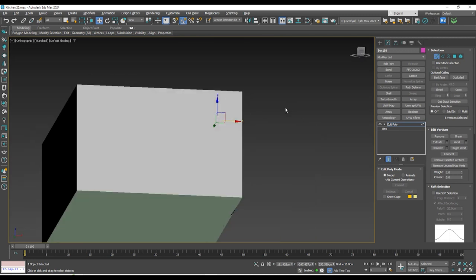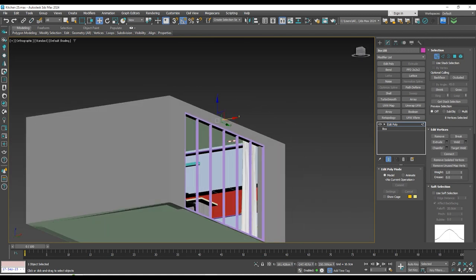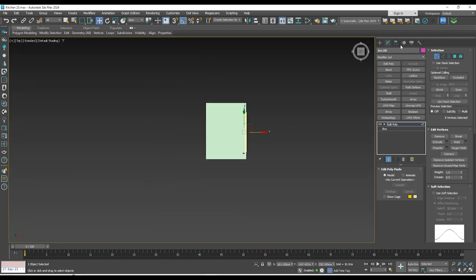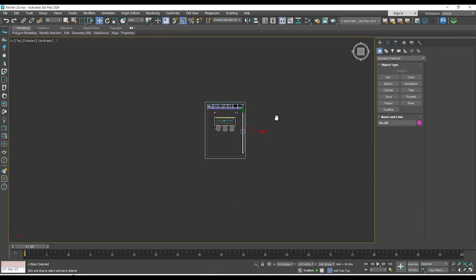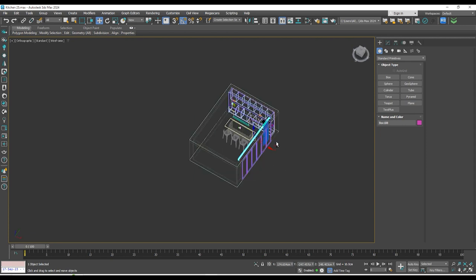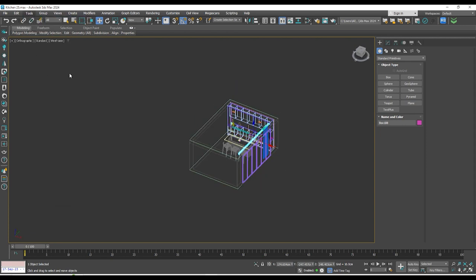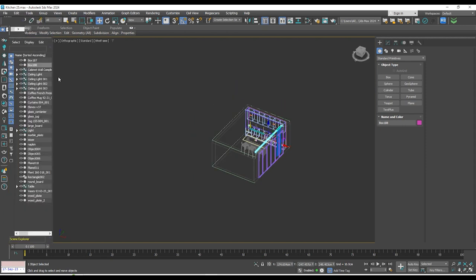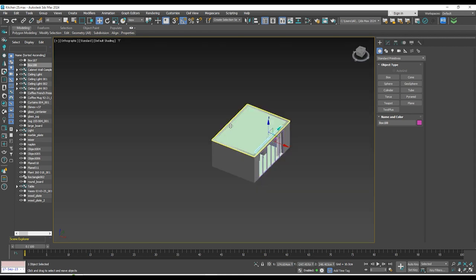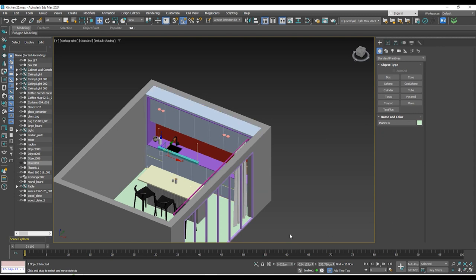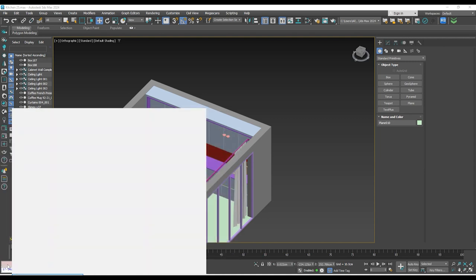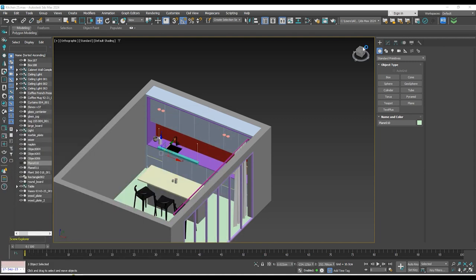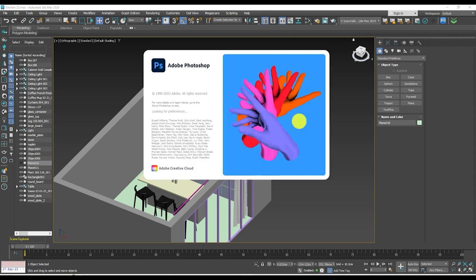Alrighty, we have almost everything ready. Now we are going to add the camera and then we will start applying the materials. But before the camera we can apply the material and then we can see how it goes. So I am going to hide this guy here and we have the material here. So let me open Photoshop so I can copy the color codes.